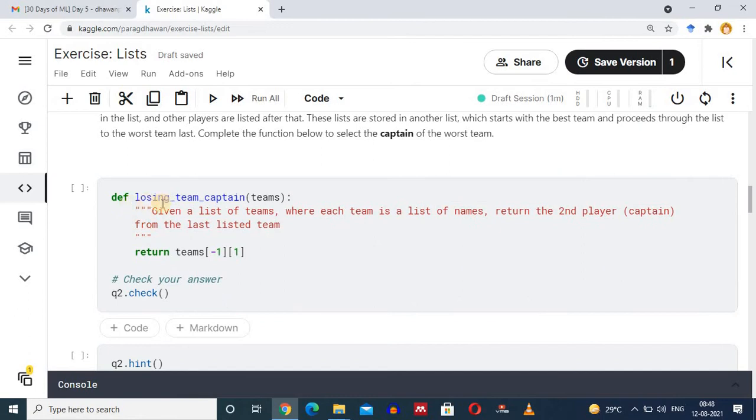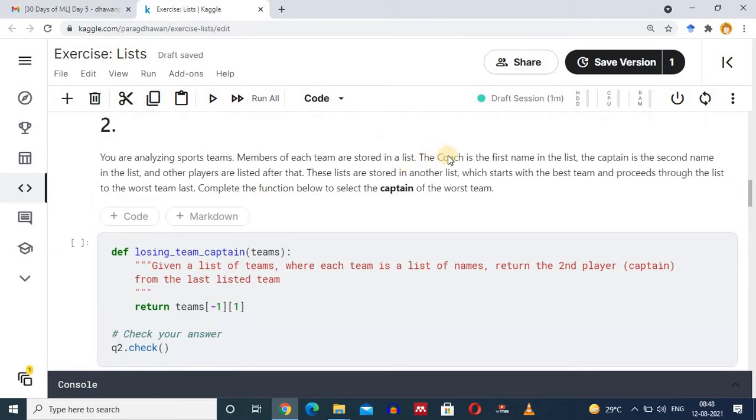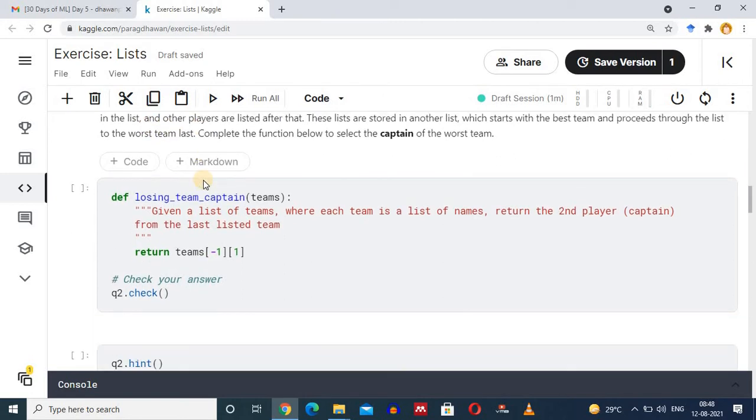You have a function defined as team captain, and you are receiving a team, which is a list of lists. This team list contains sublists of teams starting from the top team, and the last list is the worst team. The first element of each sublist is the coach name and the second element is the captain. Following that, the list has other players. So what do we have to do? We have to find out the captain of the worst team.